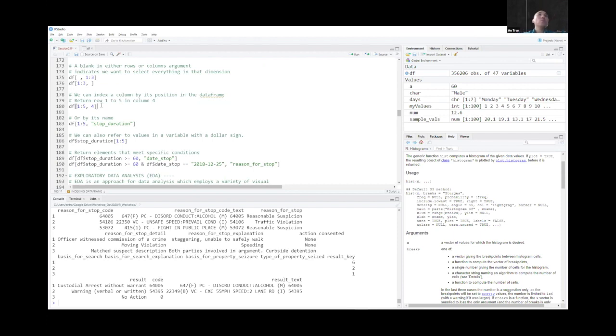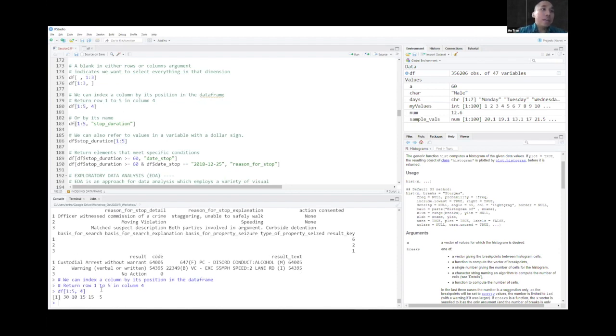All right, we can also index a column by its position in the data frame. Let's say, for example, we want to return rows 1 to 5 in column 4. We can do that by executing this line, specifying that I want to get back rows 1 to 5 of column 4 only, and it's going to return you the 5 values of column number 4.